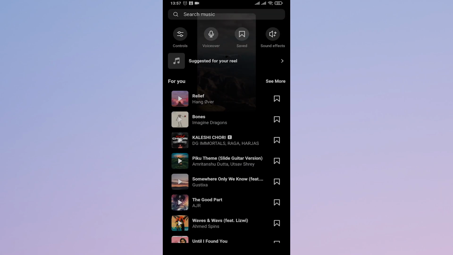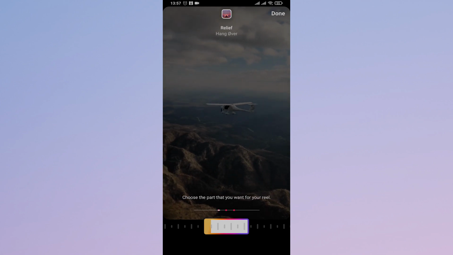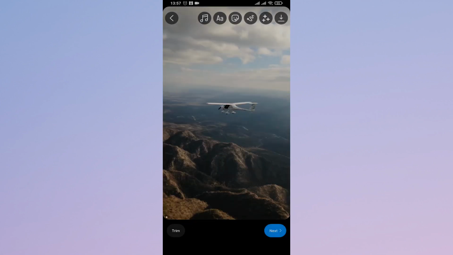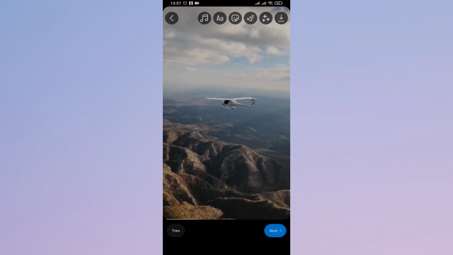You just select the music that you want to add and tap on done on the top right, and the music will be added to your reel or your video.